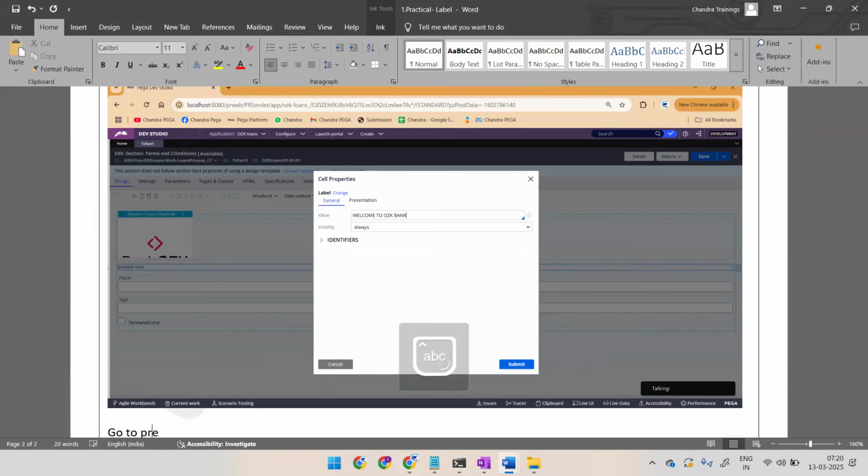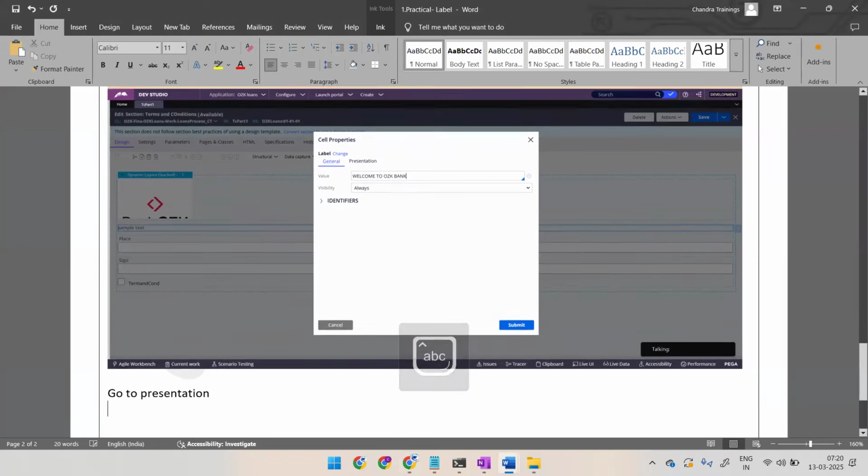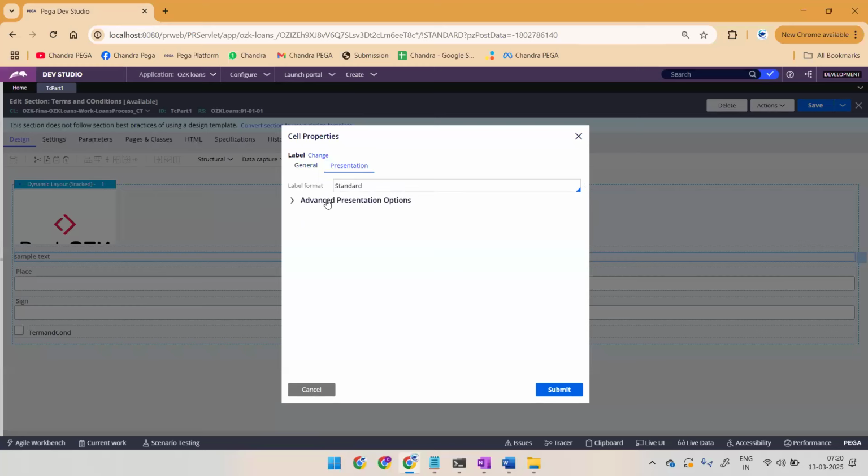So go to presentation, and you'll see something called advanced presentation options. Here you have an option to add some styles. Whatever styles we add now will be applicable only for this label. Am I correct? Only for this label. And you can clearly see these styles are not at all recommended in terms of production.